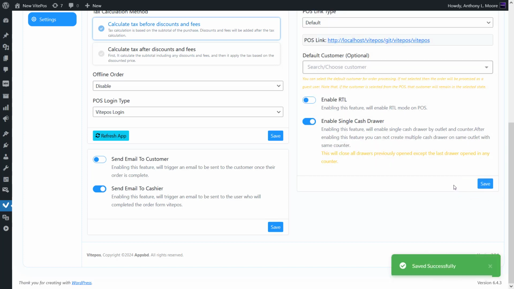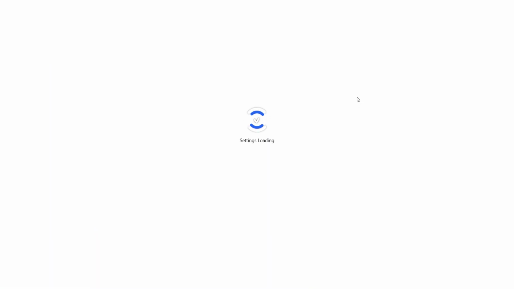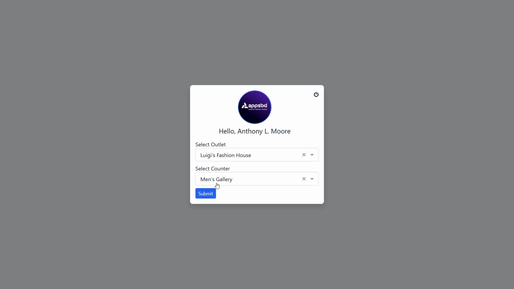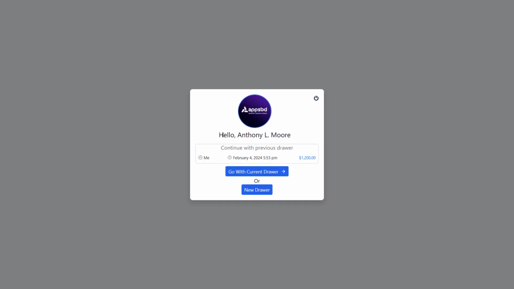How can you understand that the single cash drawer is enabled? For that, you have to access the POS. Now after selecting the outlet, we can see the previous counter information like who opened the drawer, when the drawer was opened, and the amount the drawer already has. Also, you will get two new options. One is go with current cash drawer, which means go with this amount. And another is create a new drawer and close the previous cash drawer.